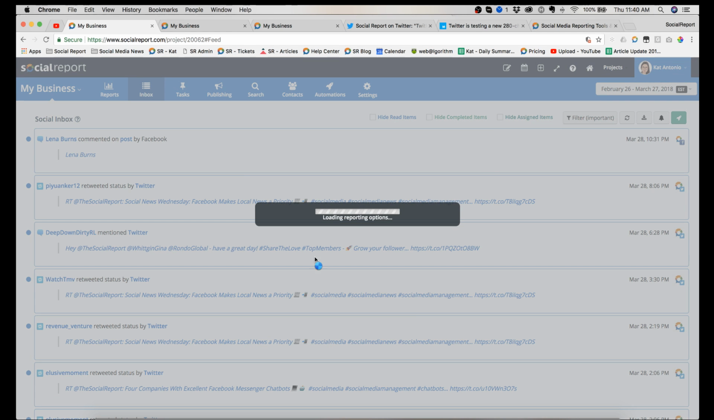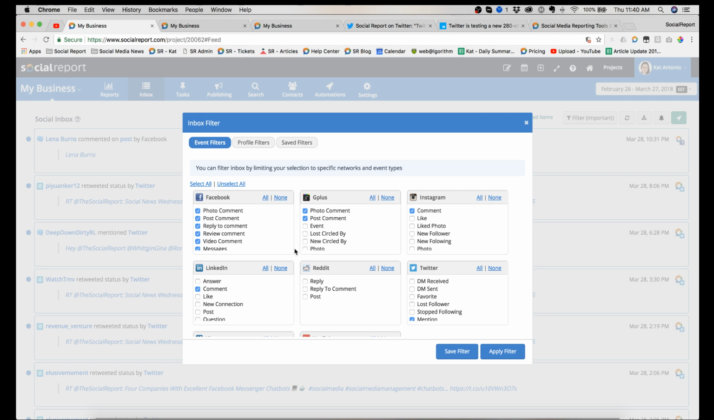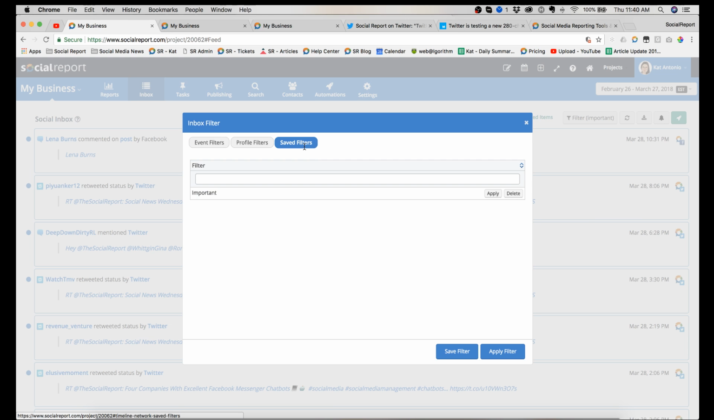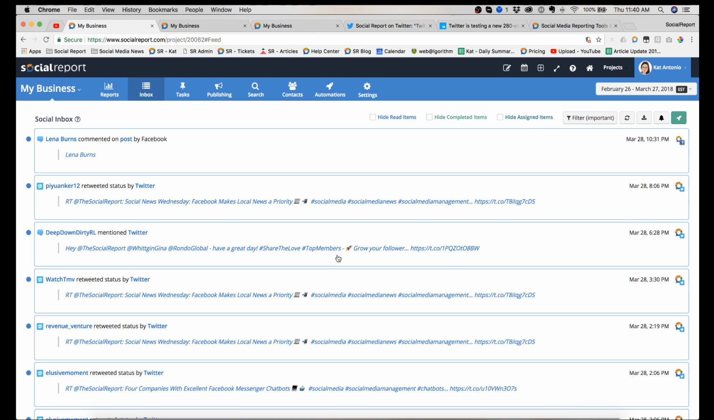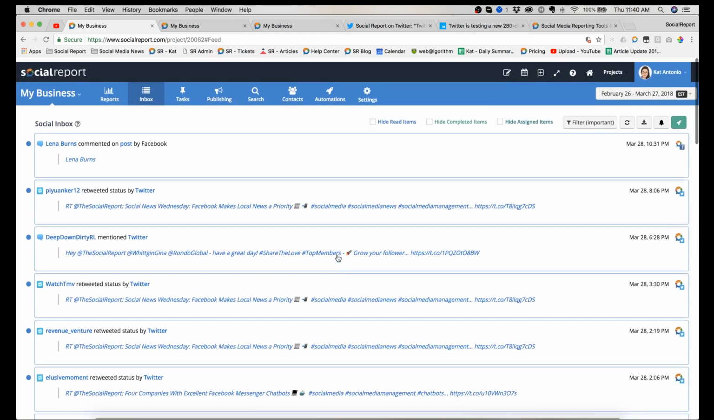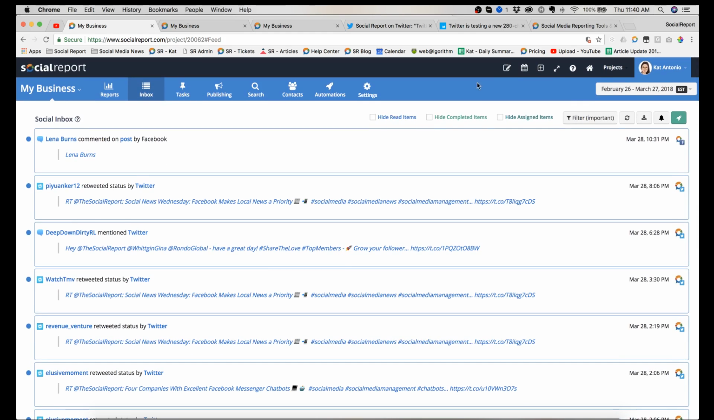So you can set up a filter. For example, if you just want to see Facebook, you can just unselect everything and select Facebook only, and then you can save the filter and go back to it later. Okay, so this allows you to only see the things that you care about. Because at some point, having a huge inbox can be a bit overwhelming. So if you want to just filter out the ones that matter to you, you can just set up a filter like that.